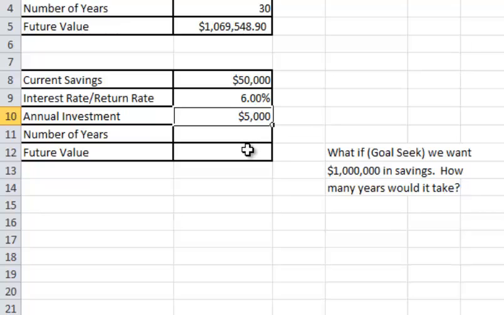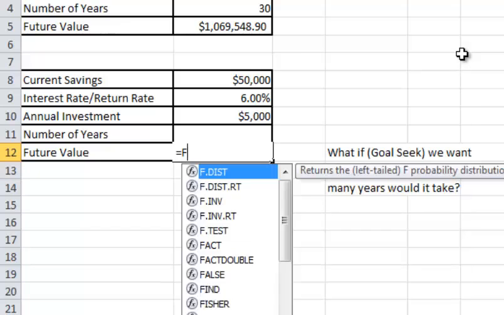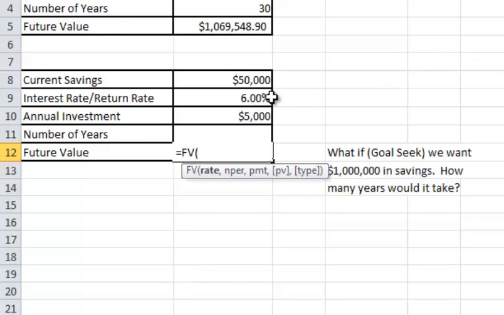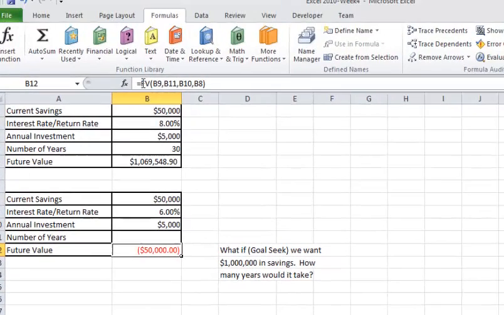How that works is I'm going to go down here to future value. I'm going to put the future value formula again. I'm going to do the same thing here. My rate is going to be here. My number of periods is going to be here, which is blank right now. My payment is going to be the $5,000, and my present value is the $50,000. So then I'm going to close that out, and you see it's $50,000 because no time has elapsed. With that said, I'm going to change that to show as a positive also.